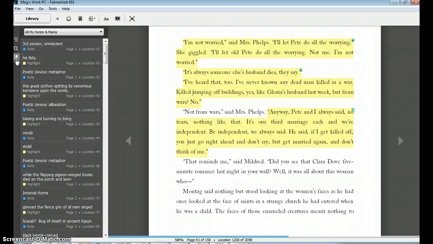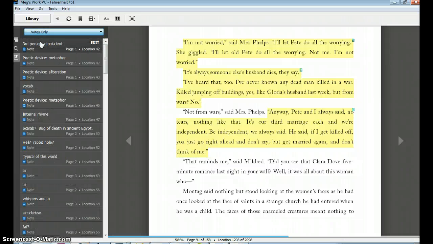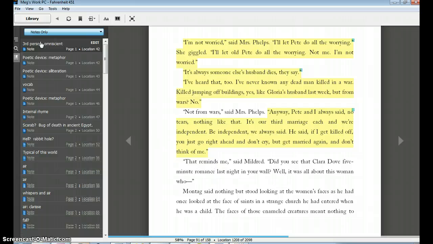I might have actual physical notes I've taken or notes I've typed on my laptop, but I could also look through my notes and highlights. I actually find my notes very useful. So I can choose from the drop down here, notes only. Sorry, it's being a little bit slow to respond. Notes only.